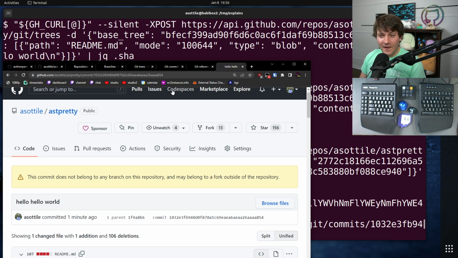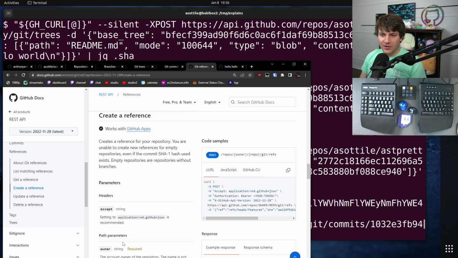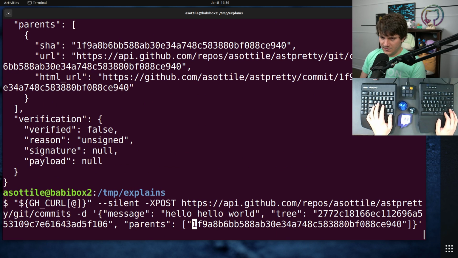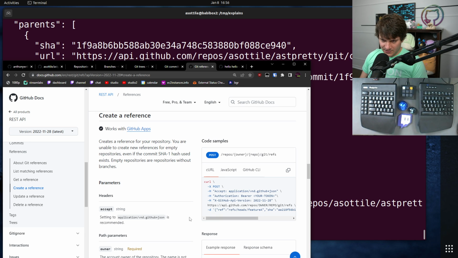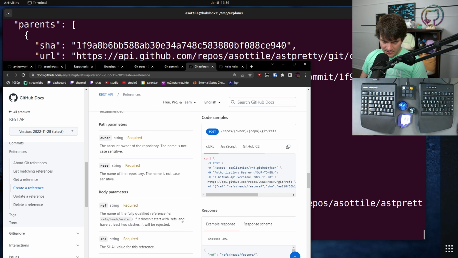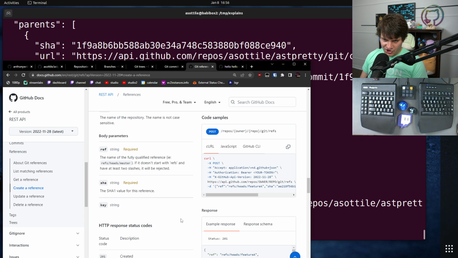Okay, anyway, the last thing that we need to do is make this commit part of a branch. In order to do that, we are going to use the create a reference API. So this is /git/ was it /refs? Yes, /refs, and we also need to do another JSON blob body here. What do we need? Owner, repo, ref, and SHA. Name of the reference, so ref/head/something. And SHA will be that commit SHA.